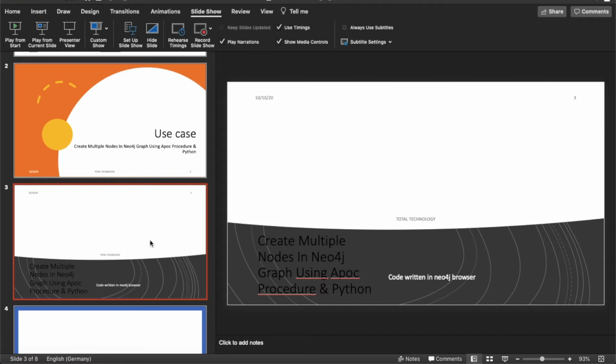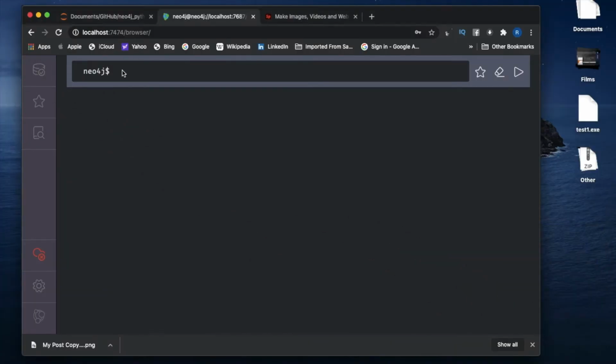We already know how to create a single node using the apoc procedure. We'll apply the same apoc procedure, but there will be only one difference. I'll explain the difference and you will be able to understand it. So without wasting much time, let me open my Neo4j browser.